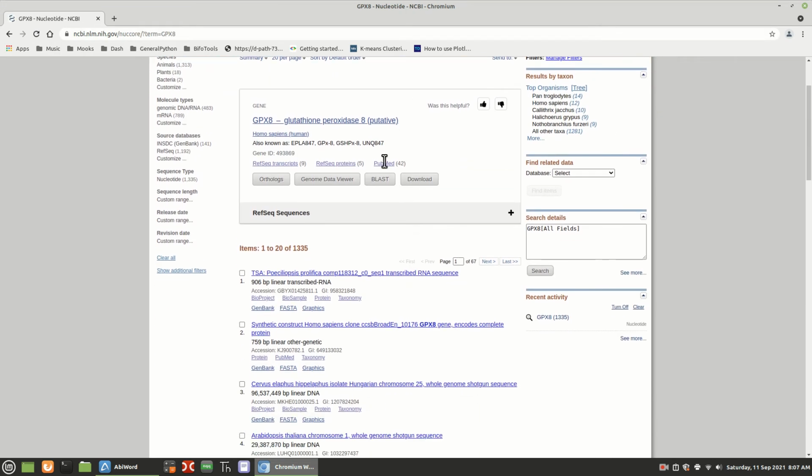Now here is GPX8. Now putative means they think it's correct. So keep in mind that putative. There may not be anything better than that. There are papers to read. I'm not expecting you to do that at this point. There are proteins and RefSeq transcripts.